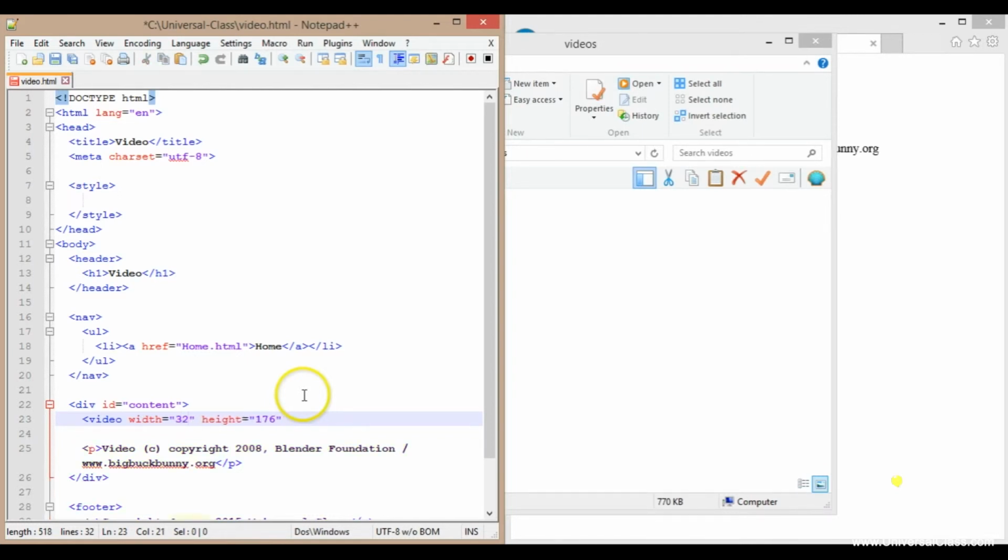Now, if I want, I can increase the size of it. The problem is when I make the video too big, it will stretch out the video and it gets blurry, and I may or may not want that to happen. All right, do I want the controls turned on? Yes, I do. This makes it where they can stop, they can pause it, they can make it full screen if the browser supports it.